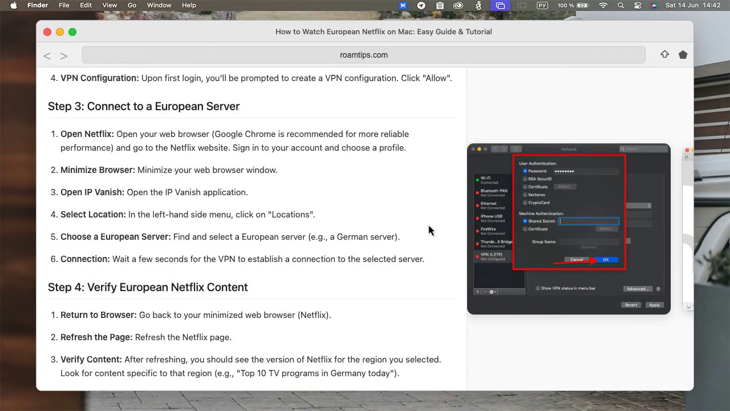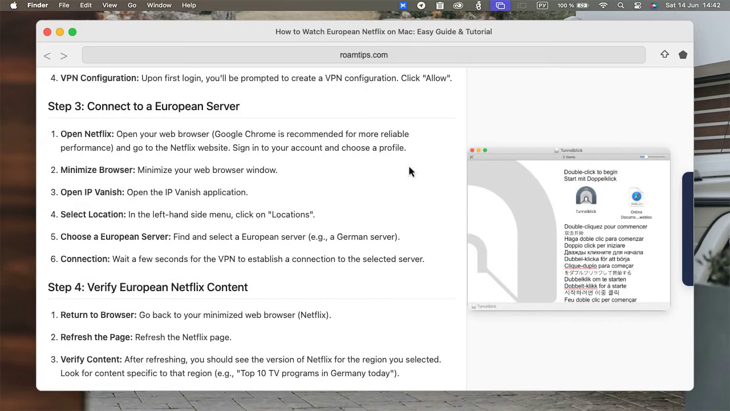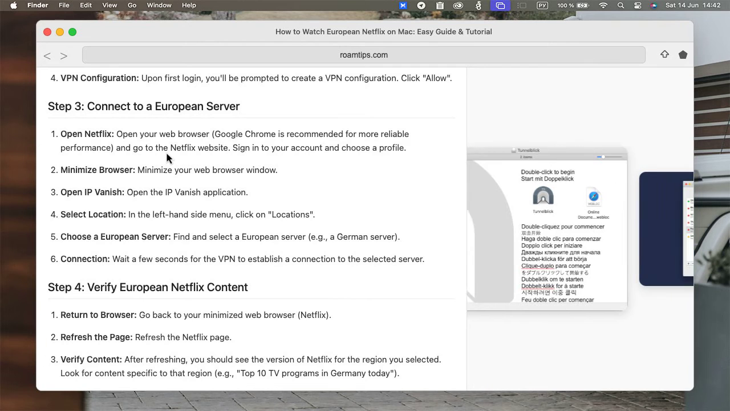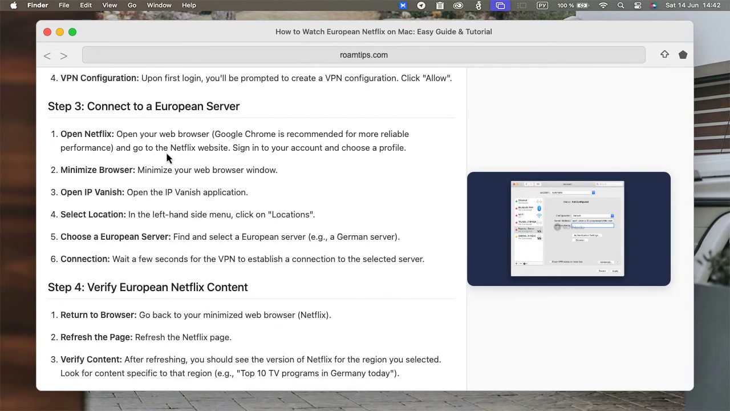Click on Locations in the left-hand side menu. You'll see a list of servers from around the world. Choose a European server. For this example, I'm going to connect to a German server. Find it, select it, and after a few seconds, you'll be successfully connected. Your Mac will now think it's browsing the internet from Germany.